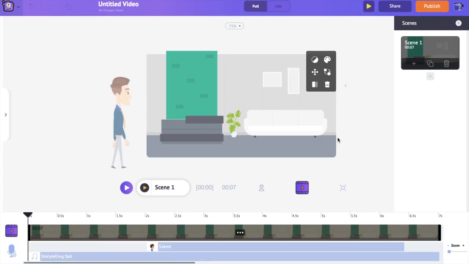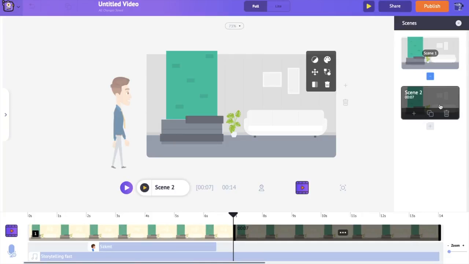We have created a single scene. Like this, you create multiple scenes to form a video. You can duplicate a scene using the icon over here, or you can delete a scene using the delete icon over here.